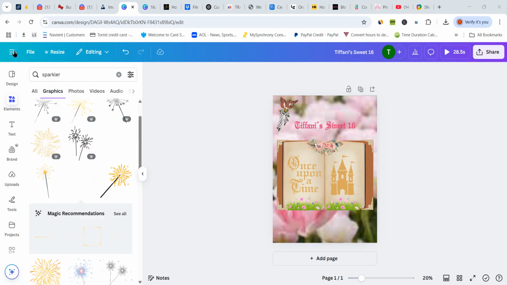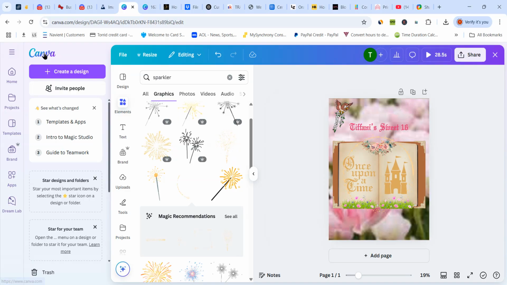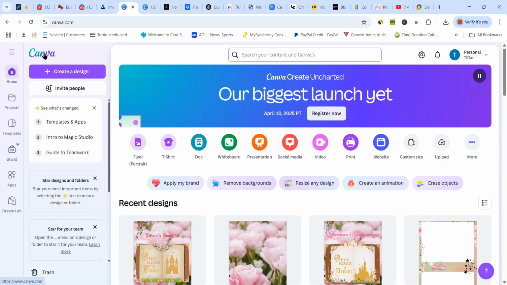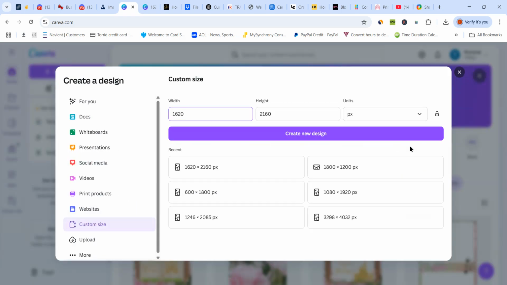What you're going to need first is to know the dimensions of your iPad in order to create the design. The dimensions of my iPad are 1620 by 2160 pixels. So you would type that in here. And as you start creating several designs, your most recent measurements are saved here, so you can just come back to it and use it over and over again. So that's what we're going to do. We're going to create a new design.